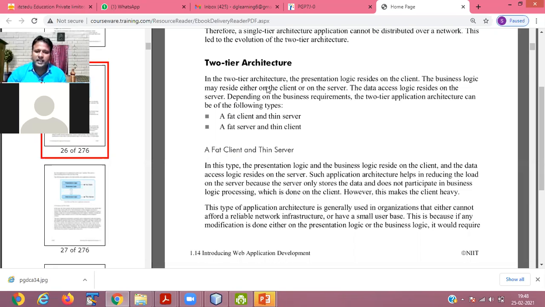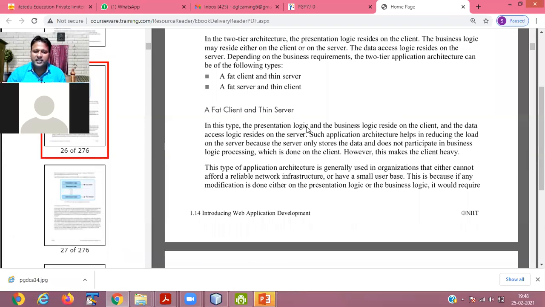So two-tier architecture is of two types. One is fat client and thin server. In this type, the presentation logic and business logic reside on the client and data access logic resides on the server. Such application architecture helps in reducing the load on the server because the server only stores the data and doesn't participate in the business logic, which is done on the client. However, it makes the client heavy.